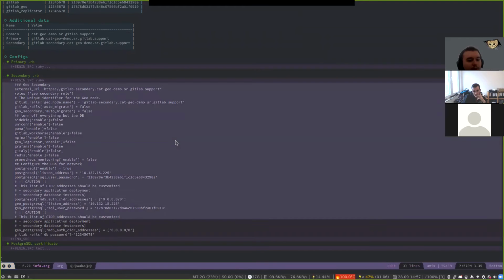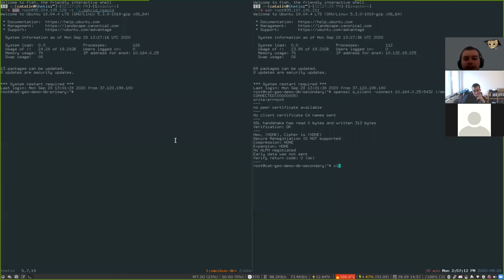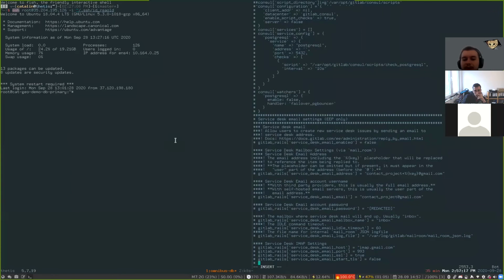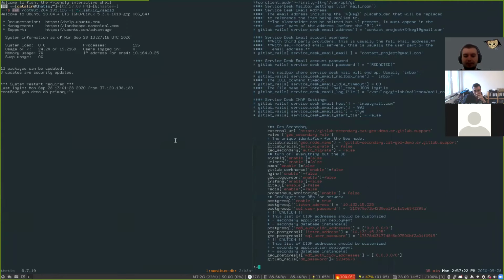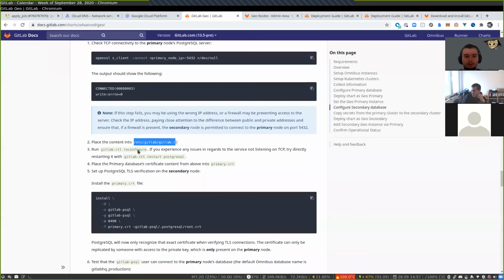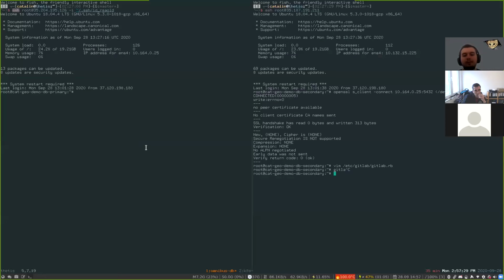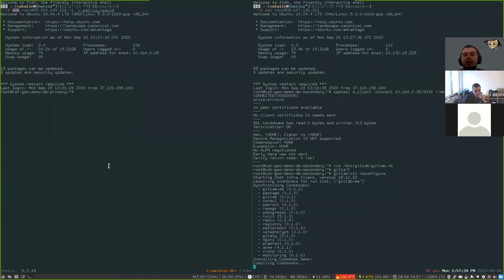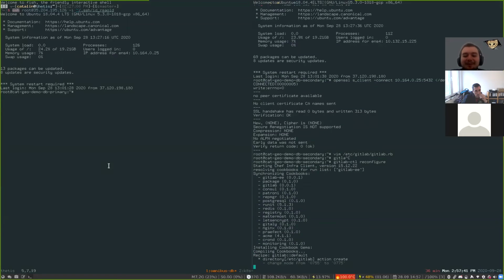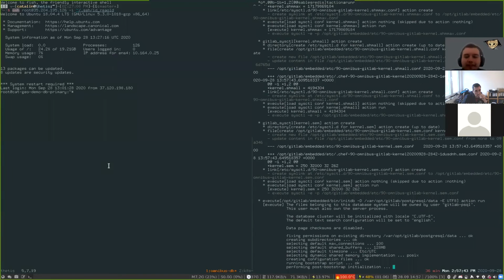Cool. Let's copy this. Paste this here, and then I think it's going to be a reconfigure. Yeah. Okay. And then if there is any error, we just need to restart Postgres. Yeah, getting ahead. Let's wait for the reconfigure.